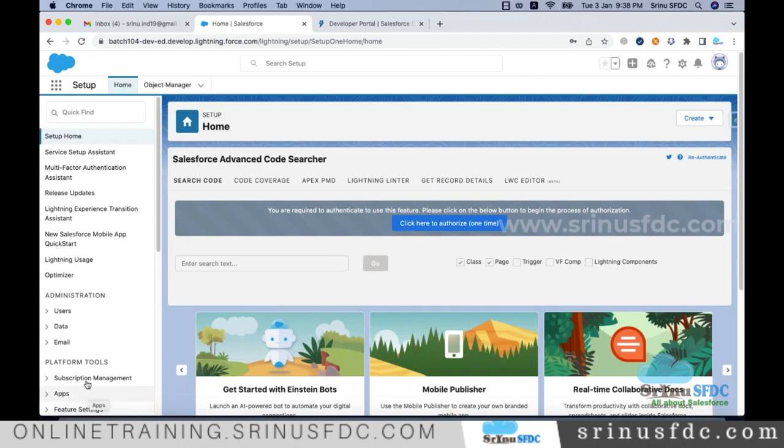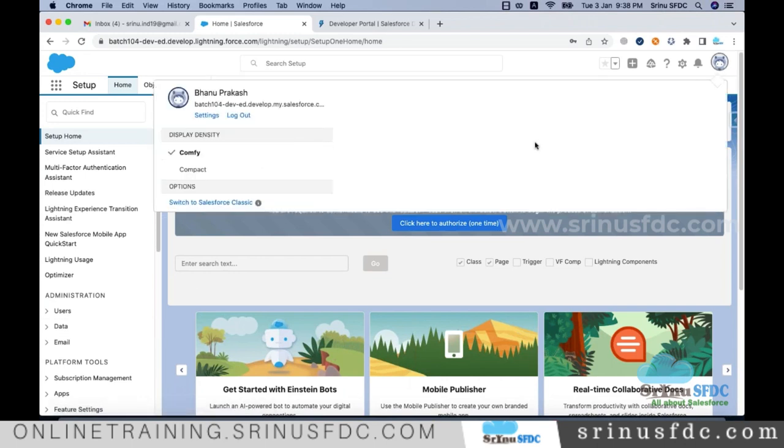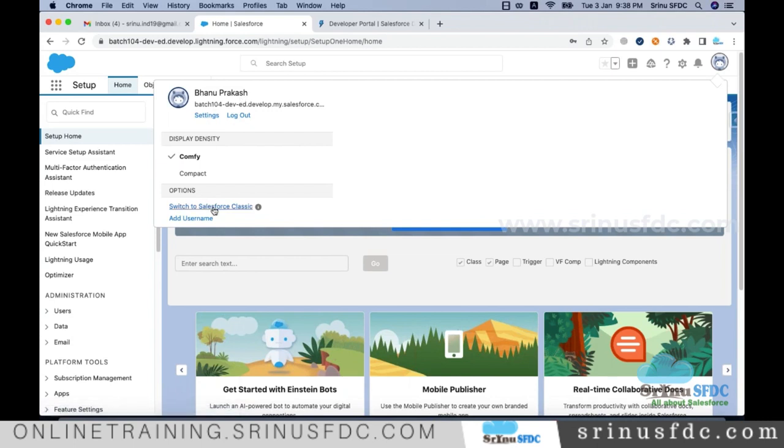So now we logged in. At a high level, we have the Salesforce Lightning experience, and also we have the Salesforce Classic. And that understanding we should have.